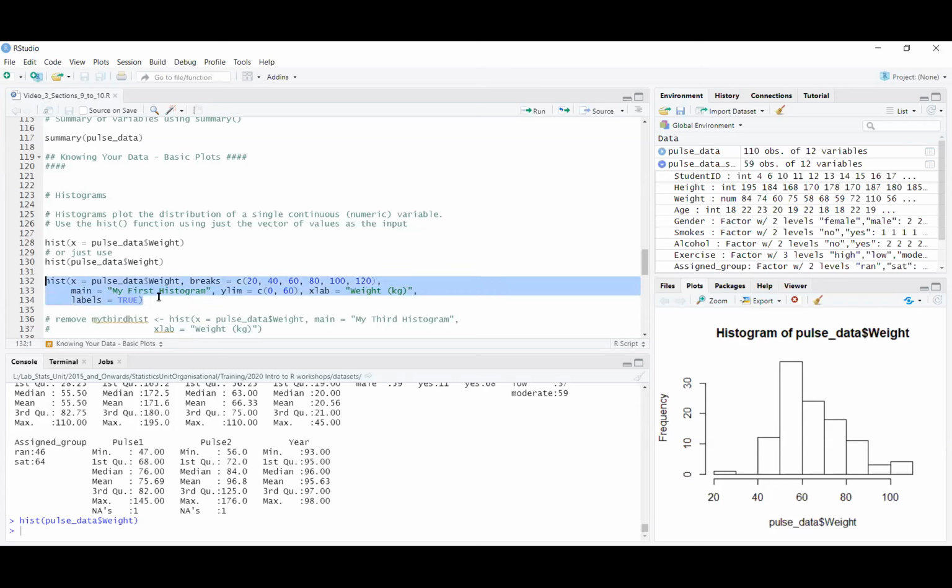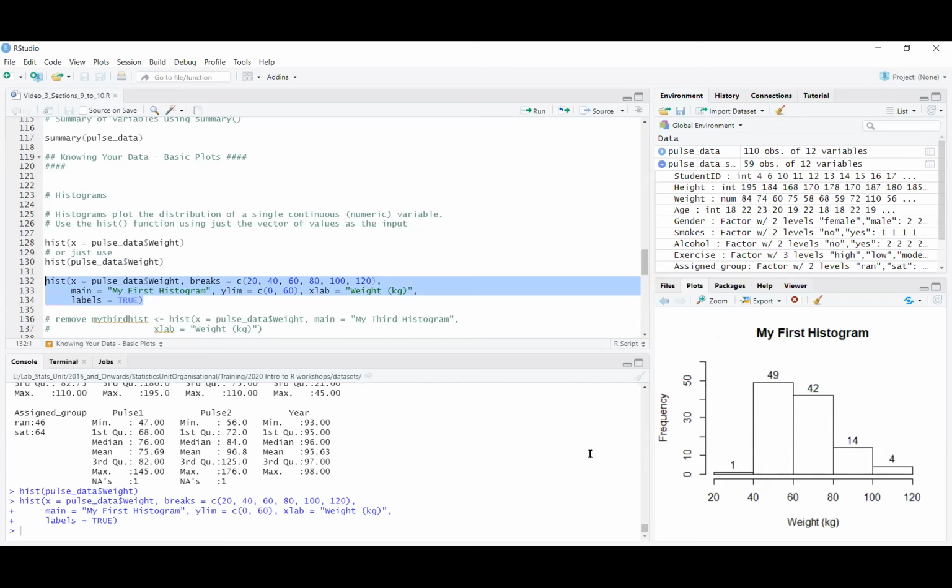So if I highlight all that line of code, hit Control Enter, I now have a much better histogram with a title, with a label that's more explanatory, a Y-axis that's a bit more useful, and then I also have labels for each bin saying exactly how many cases are in each of them.